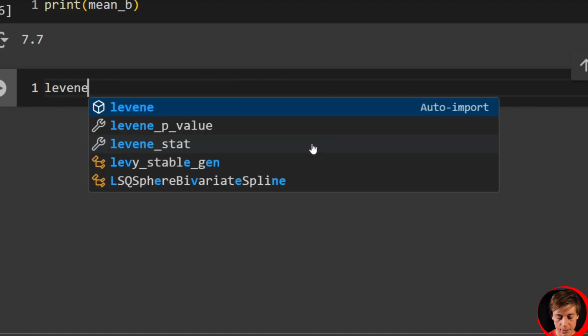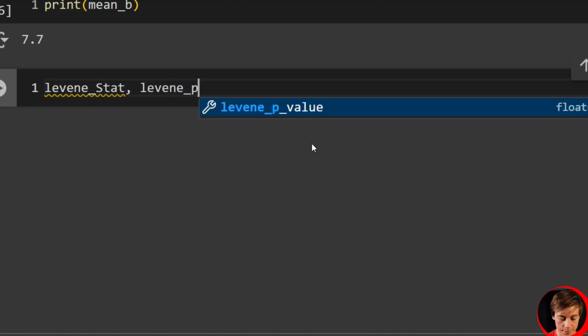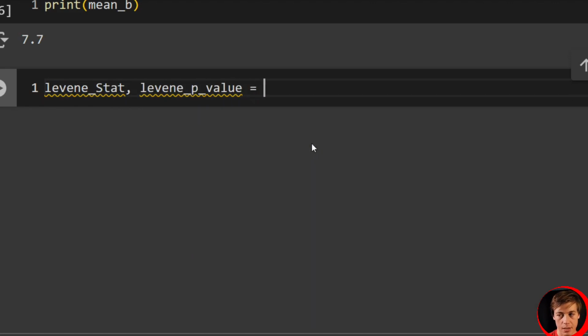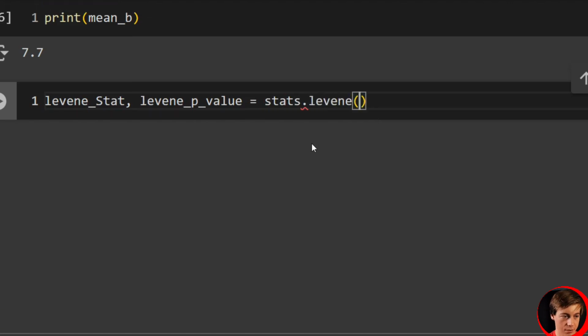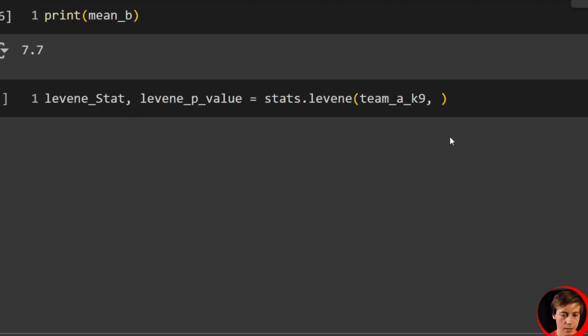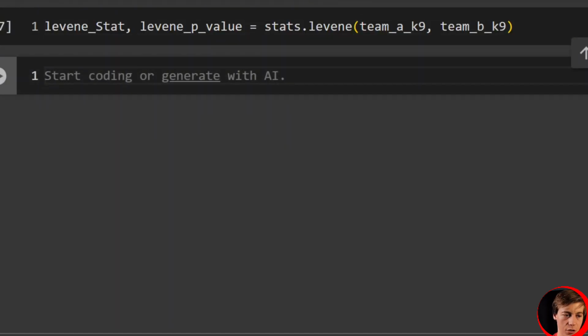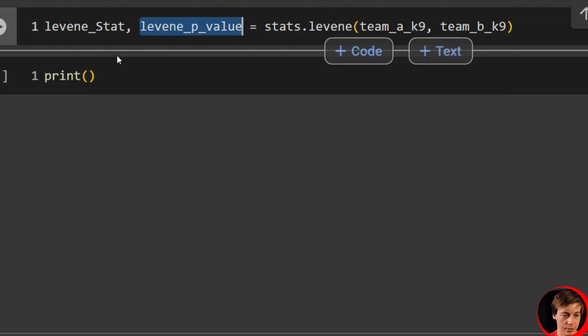So we'll say Levene stat and Levene p-value equals stats.levene, and we'll pass in our team A and team B. Run that. All we want to see is that p-value. We want to have a p-value under 0.05. I could do an if-else statement, but I'll save you guys some time.